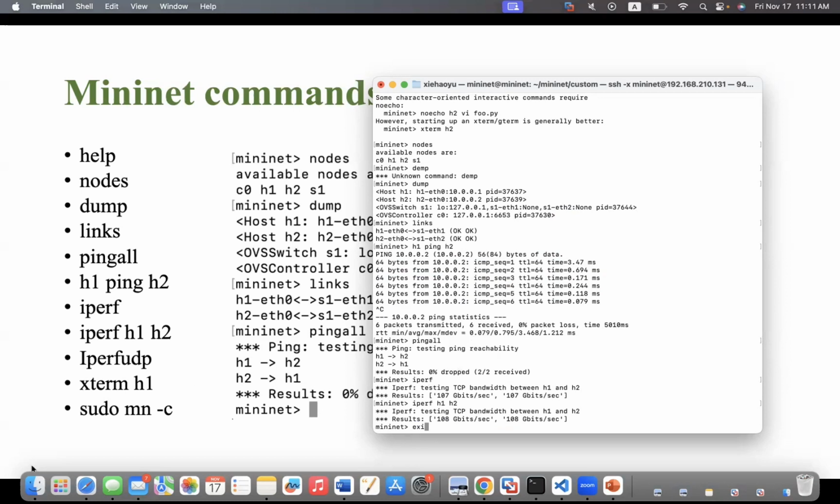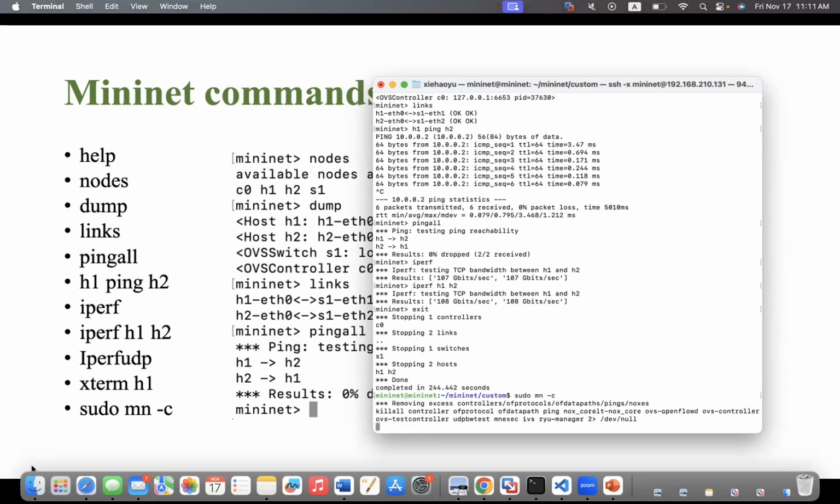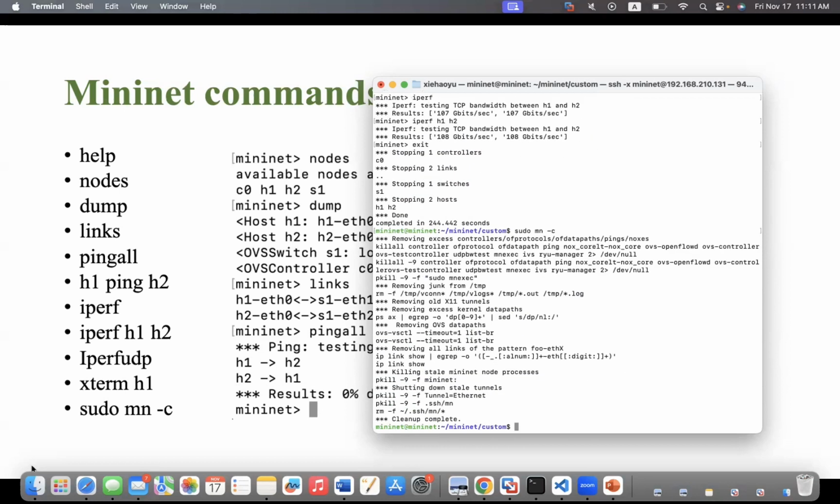And also, let's exit. I recommend that whenever you exit the topology, you run sudo mn -c to do a cleanup to kill all the zombie processes, which may prevent you from running a new clean topology.